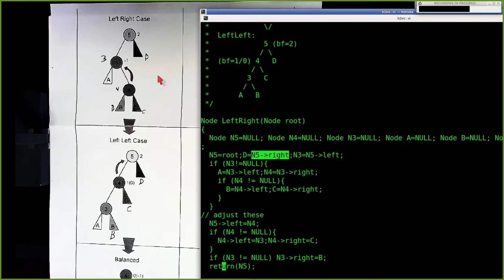n5 right could be null. D could be null. That's okay. I can still assign n5 right to D, and I can assign n3 to be n5 left. That's totally legal. But n3 could be null, and if n3 is null, I don't want to try to do something with n3 left.